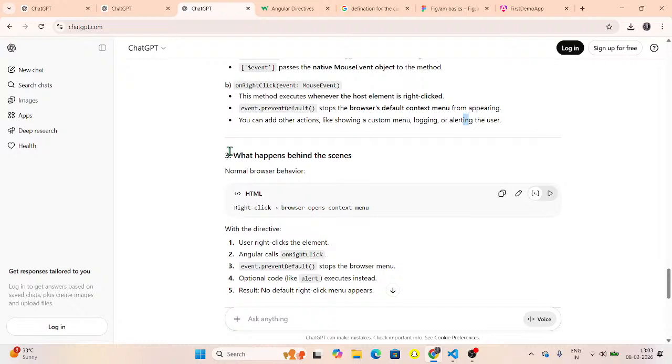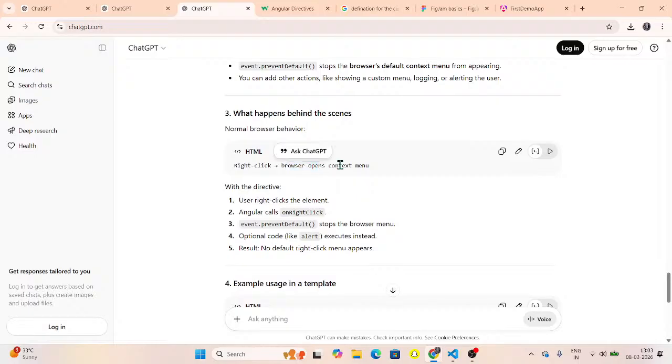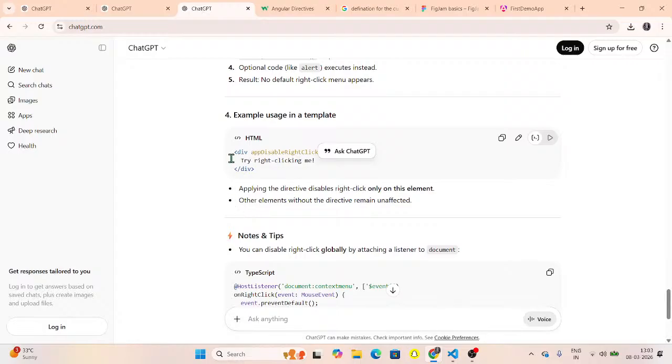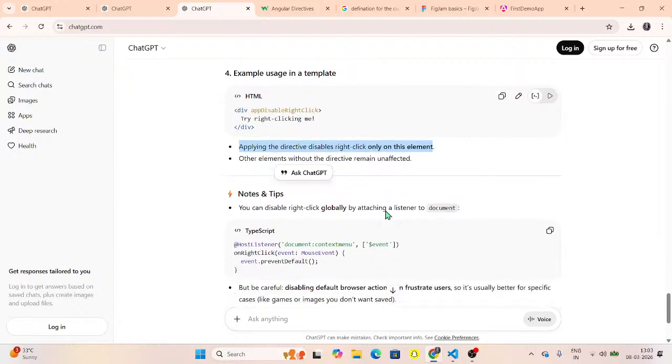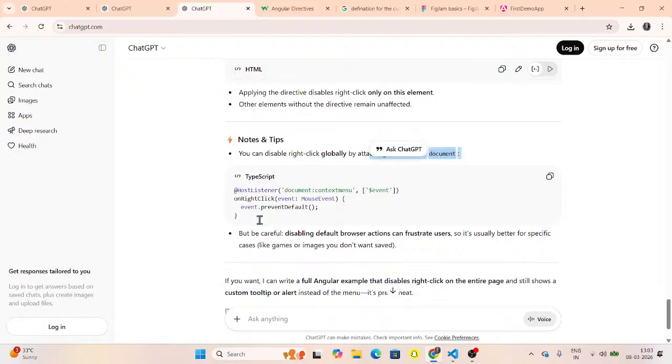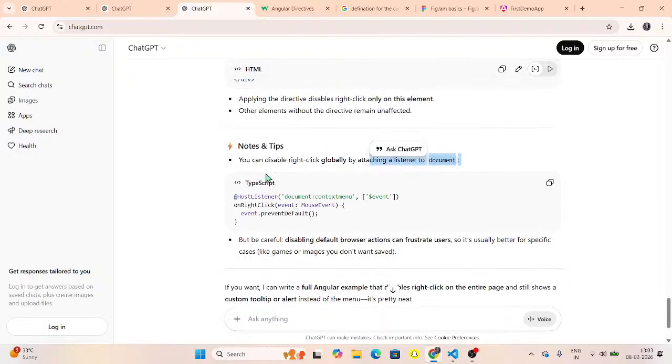What happens behind the scenes? Right click, browser opens the context menu. If you have to disable right click, what to do? Without the directive, use a document click listener globally attached to the document. So you can disable right click globally by attaching a listener to the document.